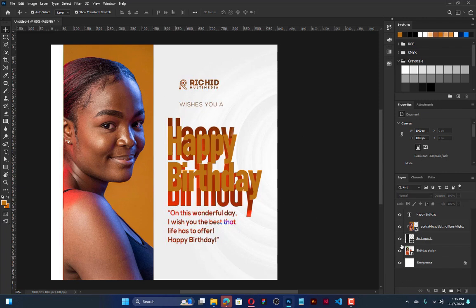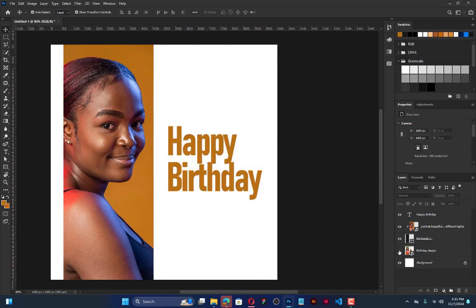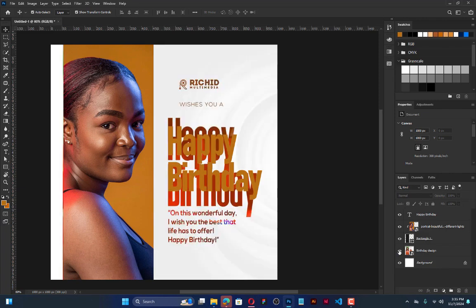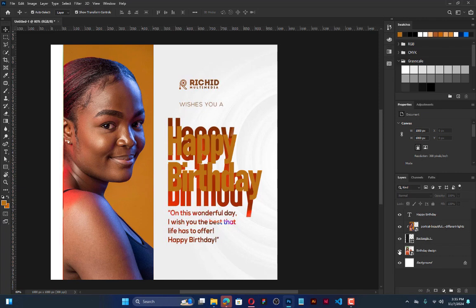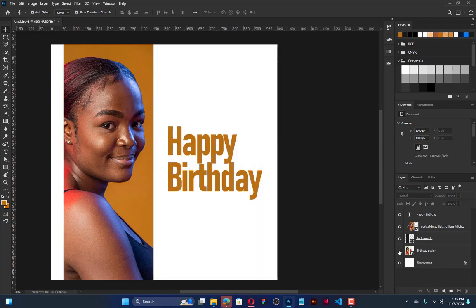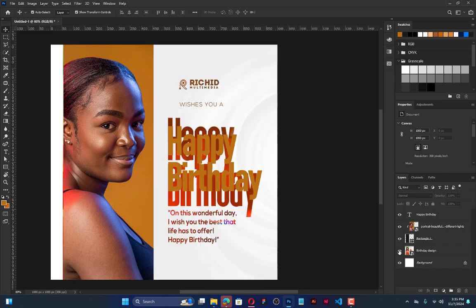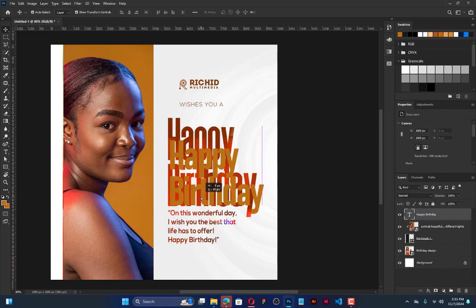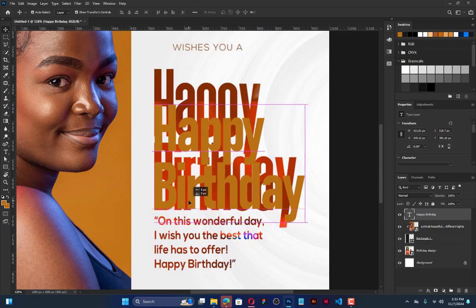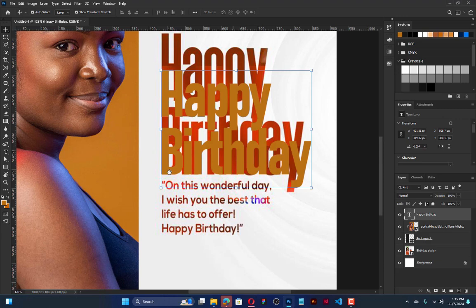Now when it comes to your layers panel, the design that we placed first, you can see this eye icon. You can turn it off and you can turn it on. We turn it off to see our progress, and this is how it's looking, right? Very nice and decent. So we continue with the message. I use the scroll to zoom in and I hold my space bar to click and drag around.